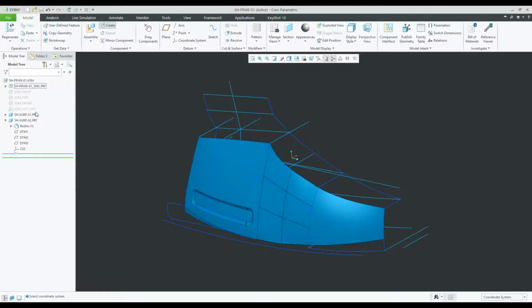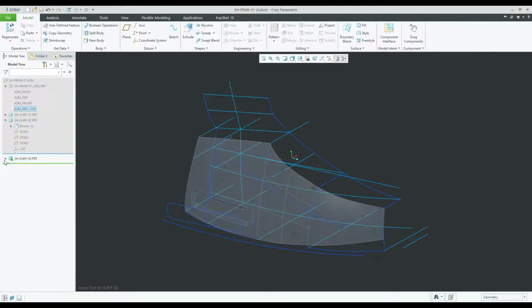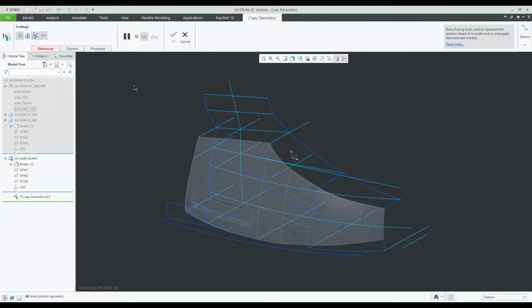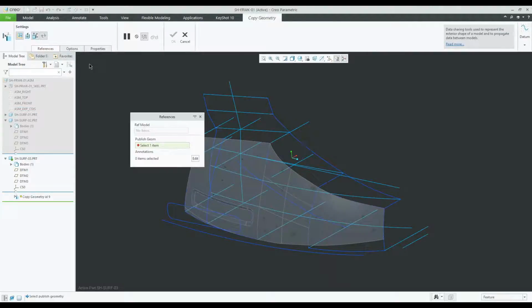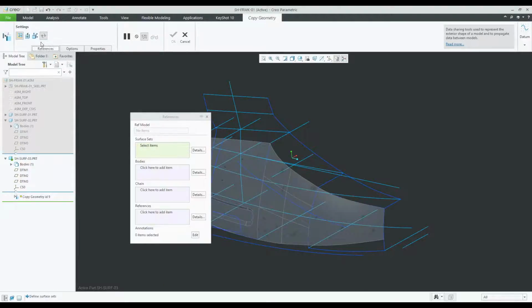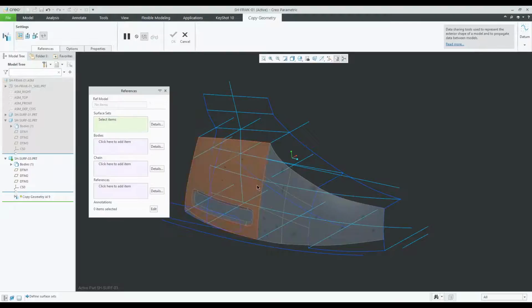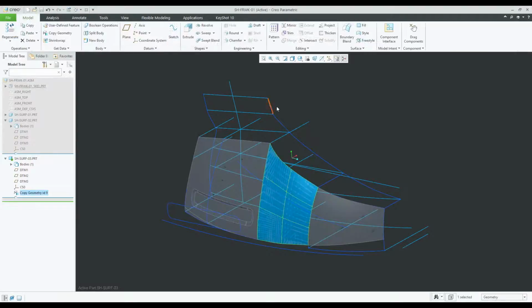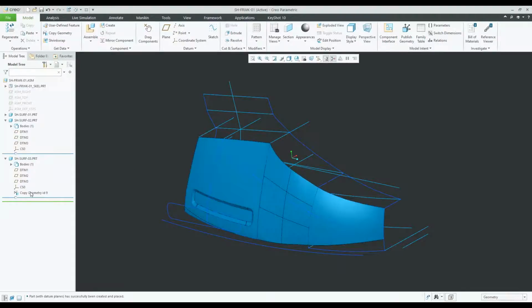And we'll align it to the coordinate system. All right, and then from here, I'm going to copy geometry. I'm just going to go to this option here. It's not external, so let's deselect the publish. Let's go to surface sets, and I'm just going to grab these surfaces here. Click OK. Now you can see that this copied geometry surface that I grabbed from the skeleton model is now in this SH surface 3 part.